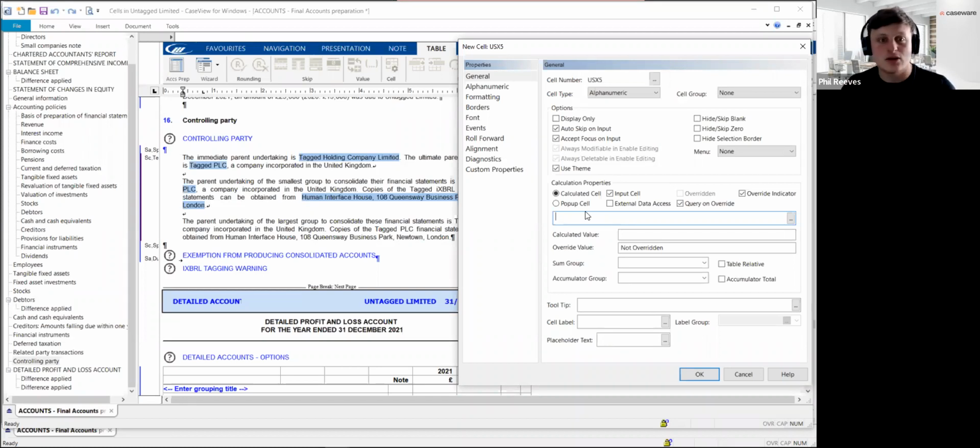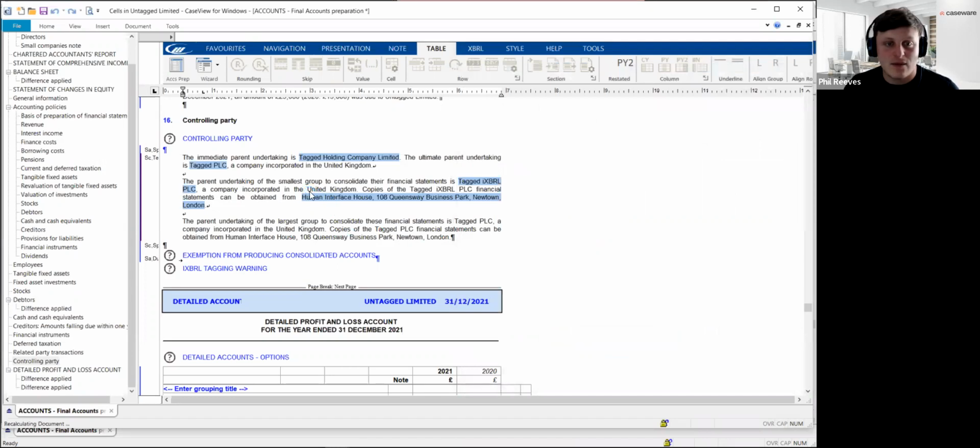Now, because we're only using this for tagging purposes, and because it is a blank cell, we do want to make sure that we turn off the import option. And we also want to make sure we turn off the display only option. And then we click OK. And that creates a cell for us here. There's absolutely nothing in there at the moment. But because it's display only, when we're going into the print preview options within the accounts, there won't be a larger space there between the "and" and the United Kingdom.